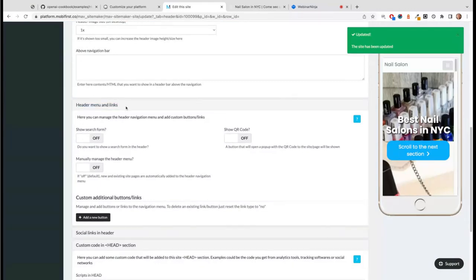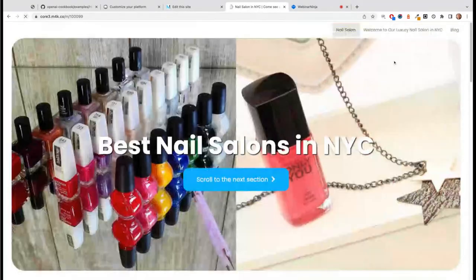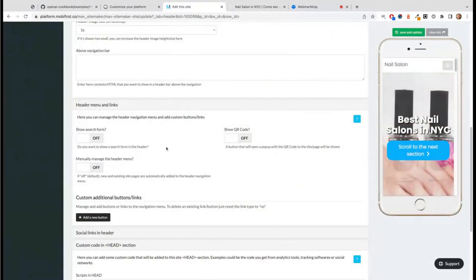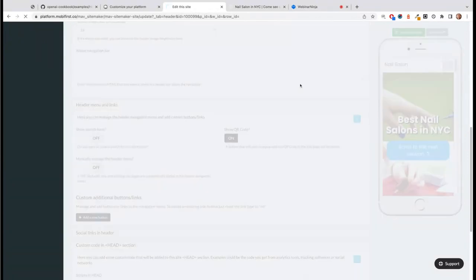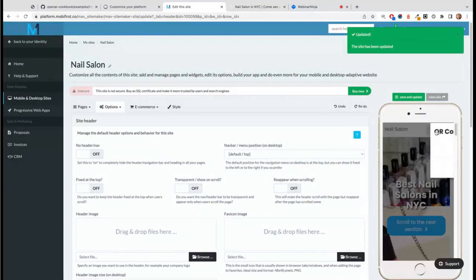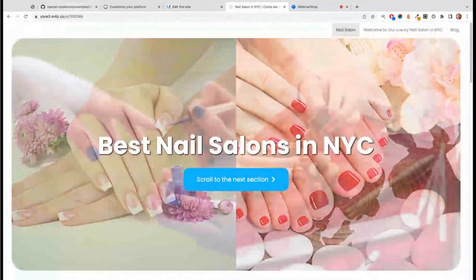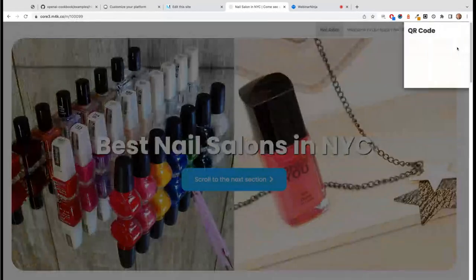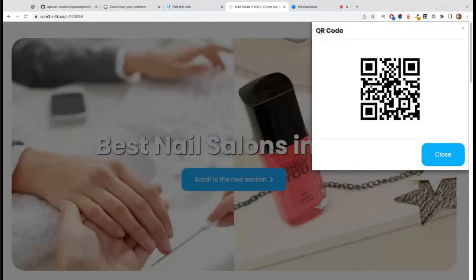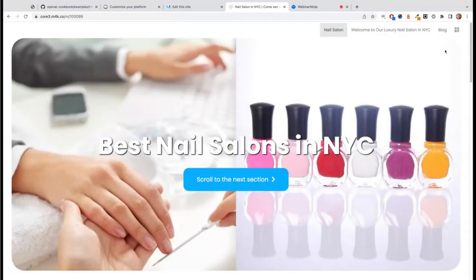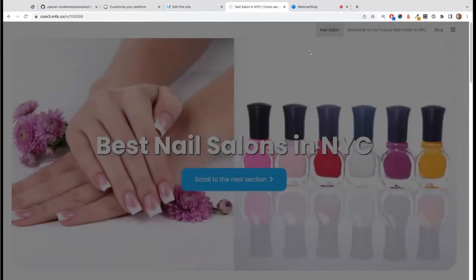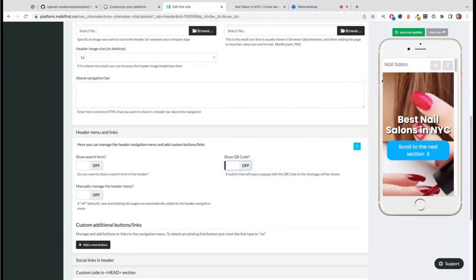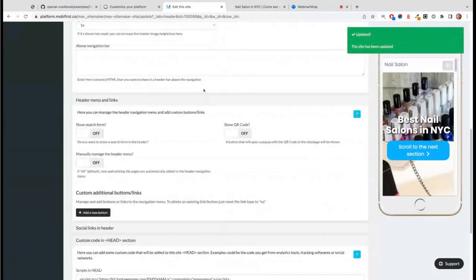Okay, then the header menu and links. This is pretty interesting because it controls what you see here in the menus. First of all, you can add the search form and show a QR code. When you set this to on and save, on mobile this new button pops up, and also on desktop. What is this useful for? Usually all phones are capable of reading QR codes, so you can use it to allow people to quickly jump to the mobile version of this website with their phone. It's a little thing that allows you to do that very handily and quickly.